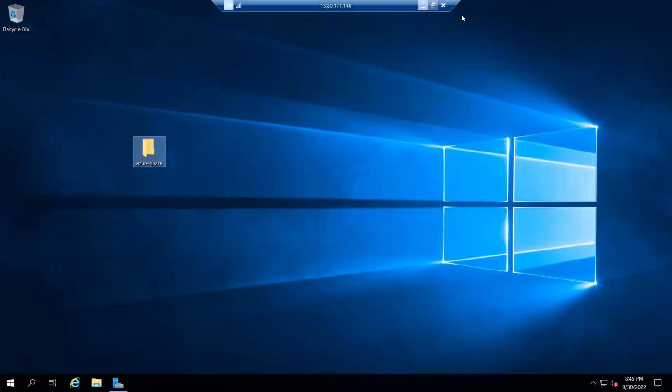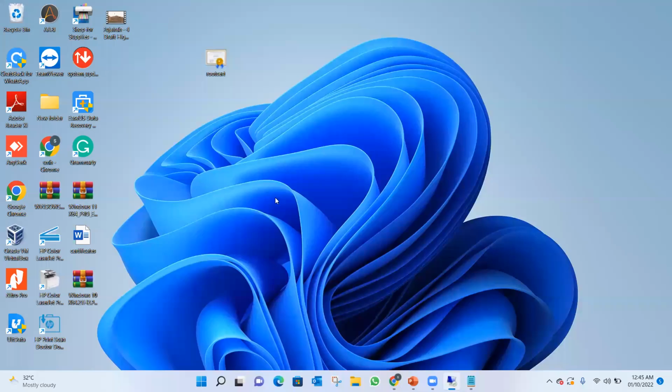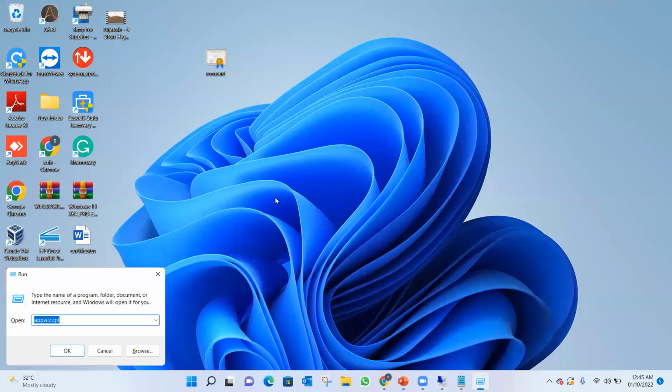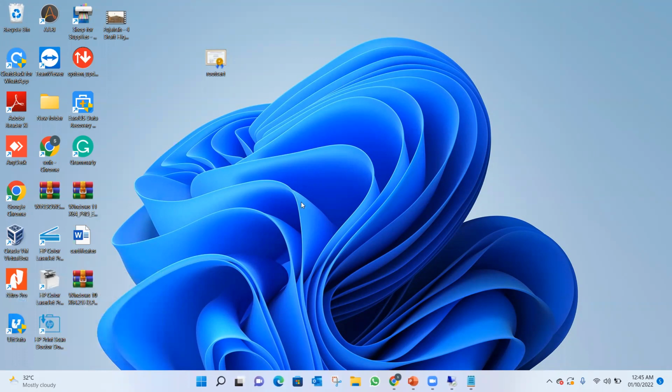But if you come to my local PC and want to access that shared folder by using the same command, you can see what will happen now. You cannot access that one. That is the main thing.